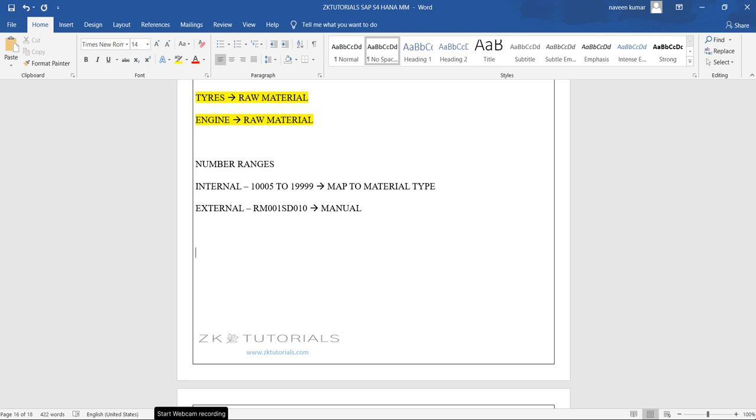Ultimately our target is a business process called the P2P cycle. P2P stands for procurement to pay. This is actually the cycle, and we are doing all of this for our case.